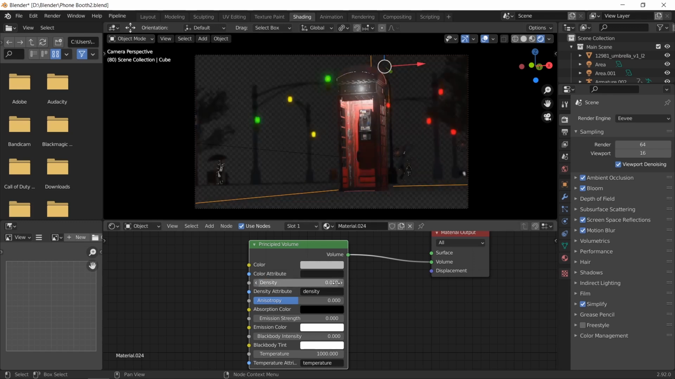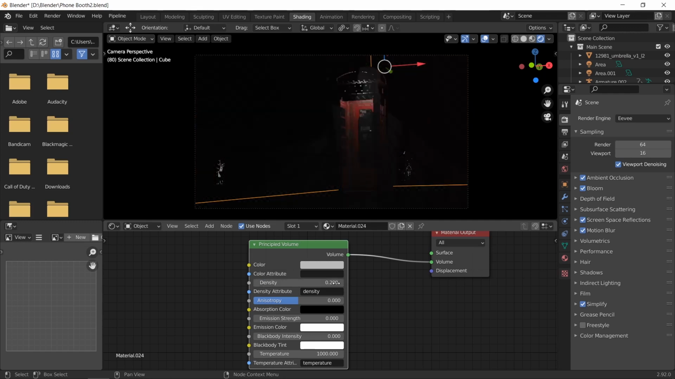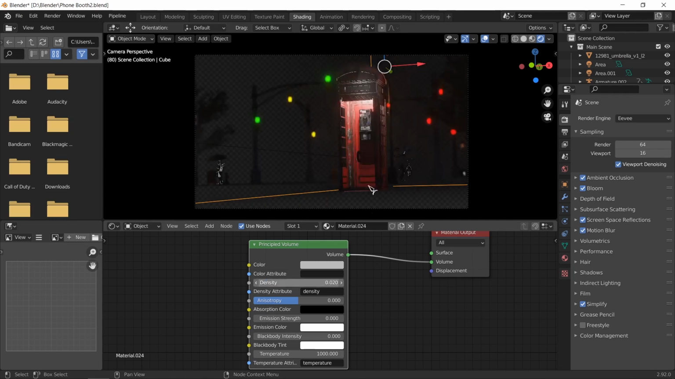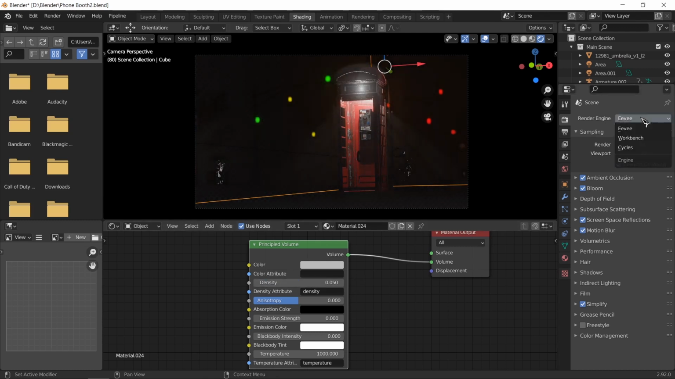0.01 is a bit too less. 0.02, 0.02. You know, I might actually just, let's go ahead and 0.05 and switch to cycles to see what that does for us.